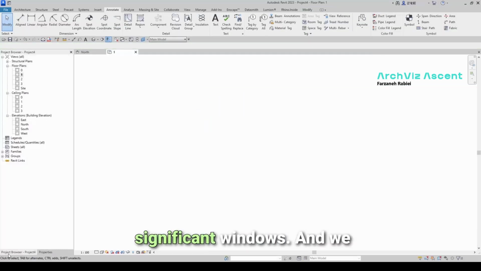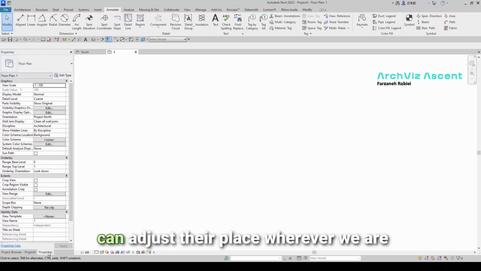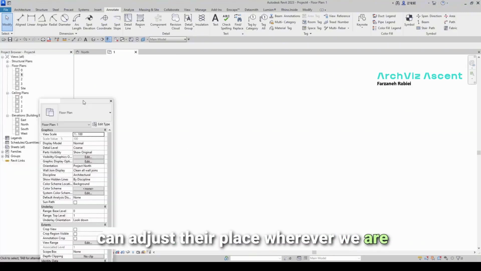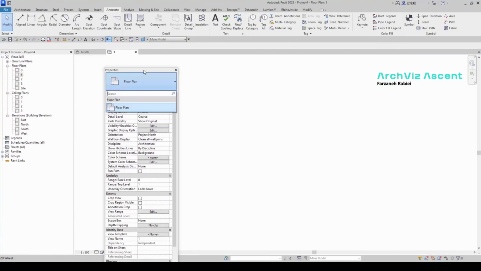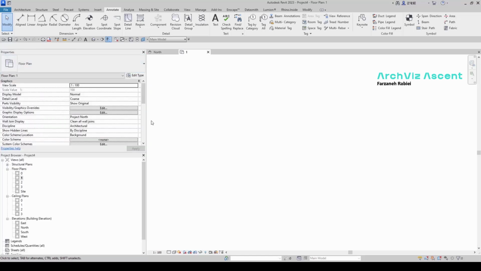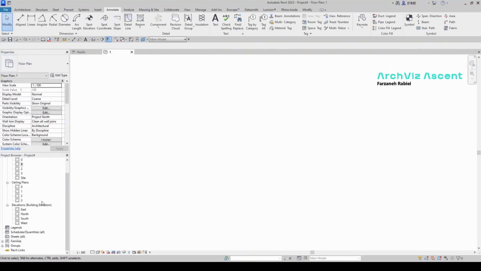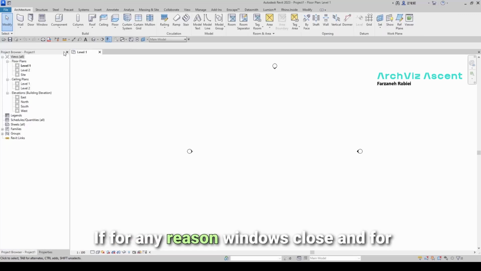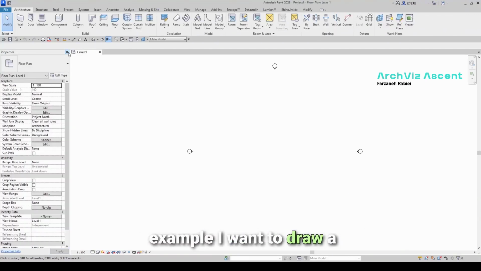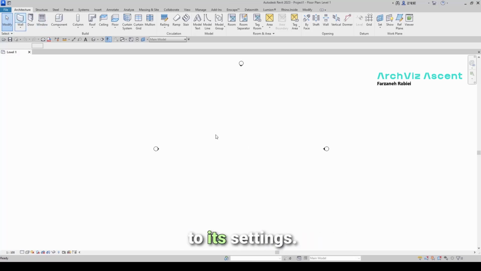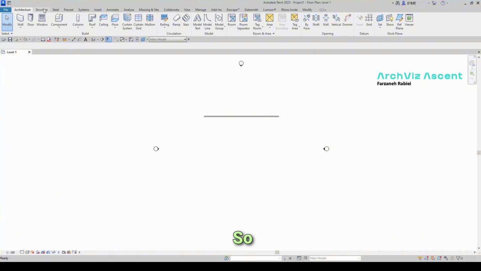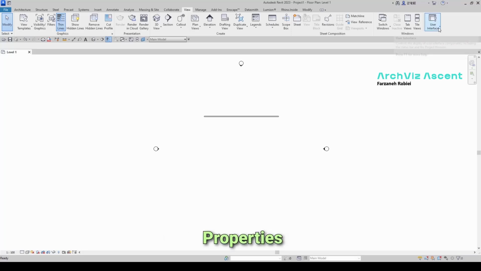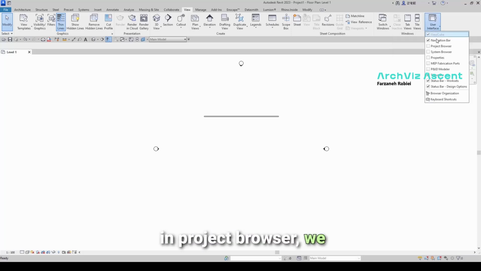Here we have two significant windows, and we can adjust their placement wherever we are comfortable, by grabbing from above and dragging. If for any reason the windows close and, for example, I want to draw a wall, I no longer have access to its settings. So from View, User Interface, I tick the windows that I want: Properties and Project Browser.